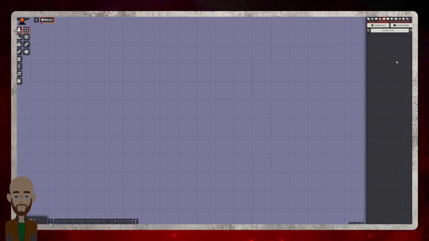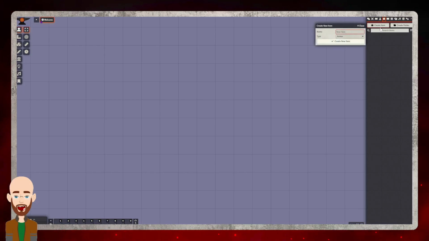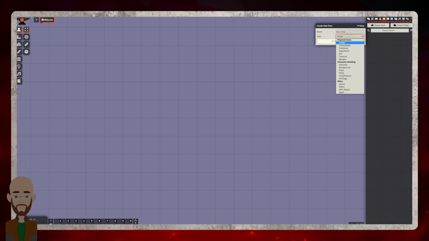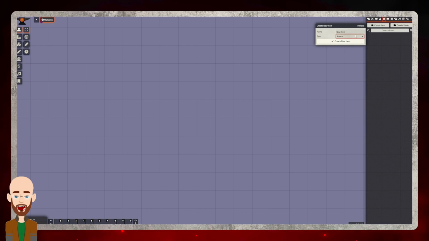So, all right, items. Yeah, Pathfinder has done a great job. They break everything down quite nicely. You've got your armor, consumables, containers, equipment, kits, treasures, weapons, ancestry, background, class, deity, feats, features, heritage. You got your other actions, effects, NPC attacks, and spells. This is well done. The creators of the Pathfinder system have done a great job.